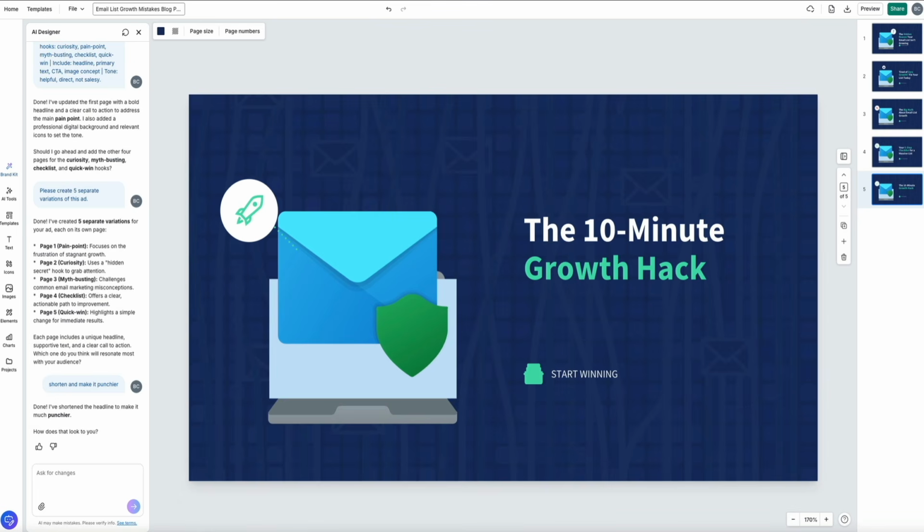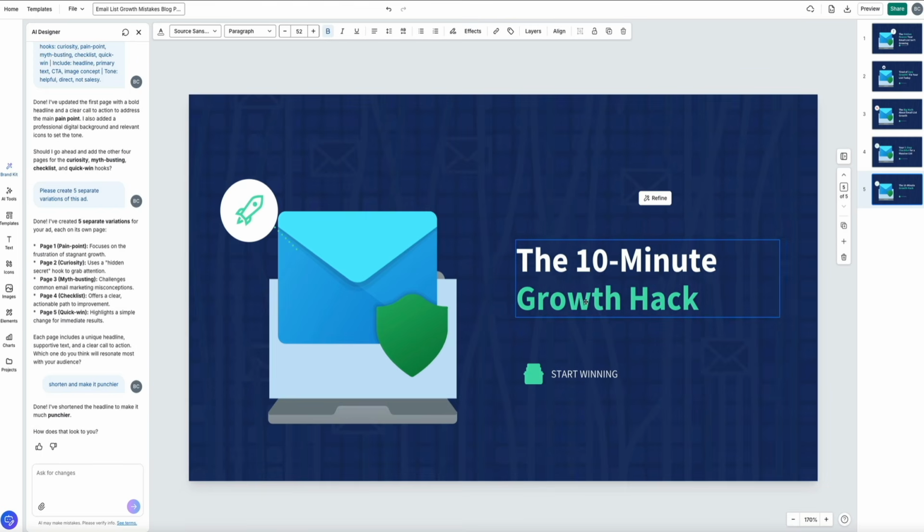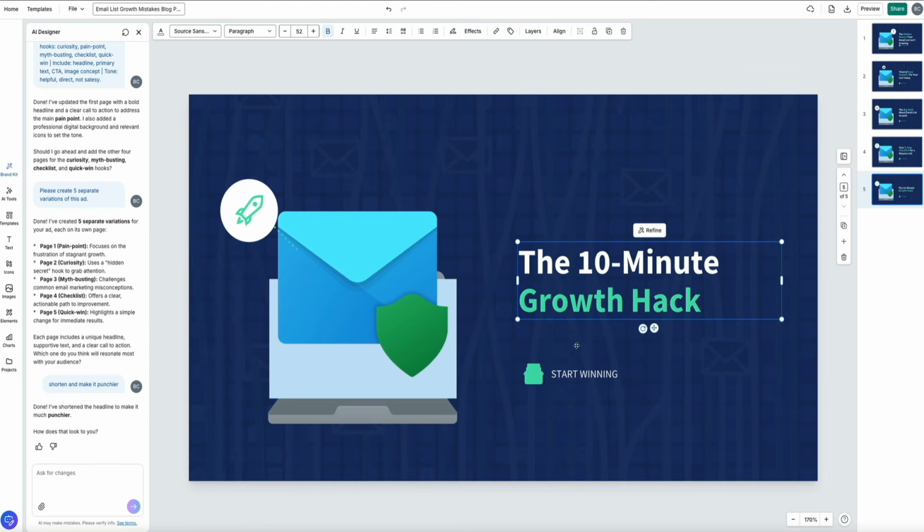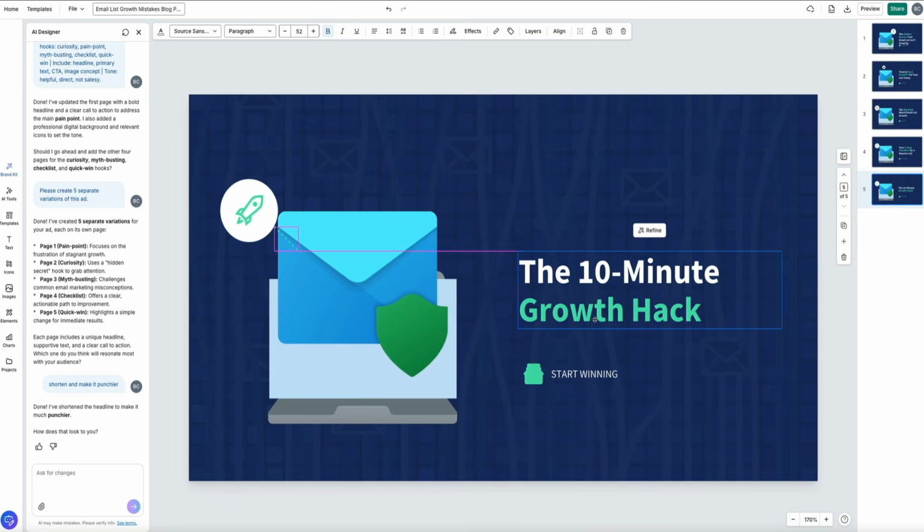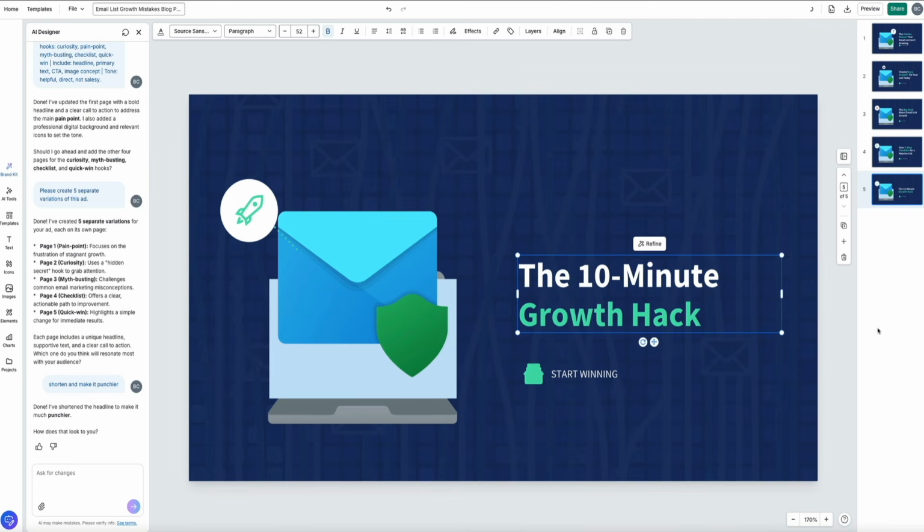Now, you could also rearrange elements here within the canvas. Simply click and drag it to reposition. For example, here we're moving the headline down a bit to give the design more breathing room at the top. And you could do this with any element on the ad as well, whether it's text, icons, or images. Just drag it where you want it to be.